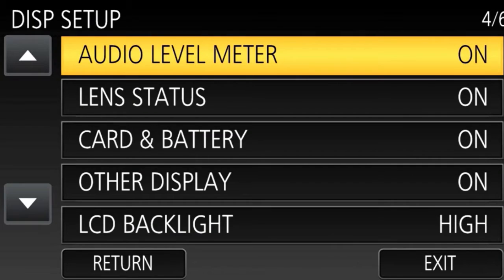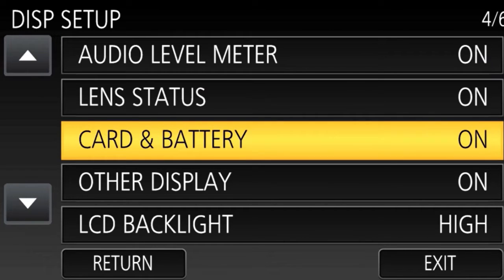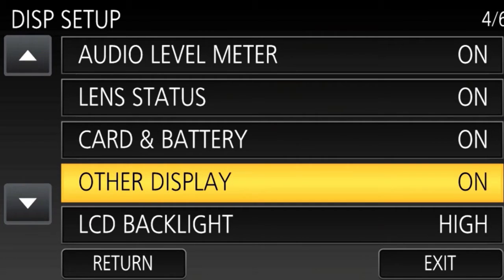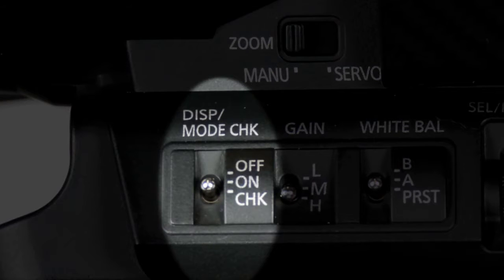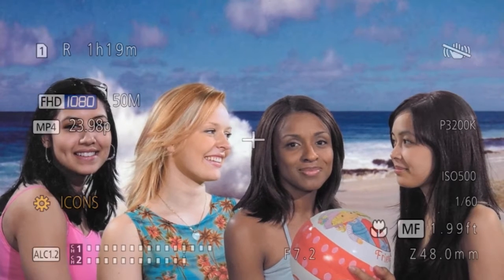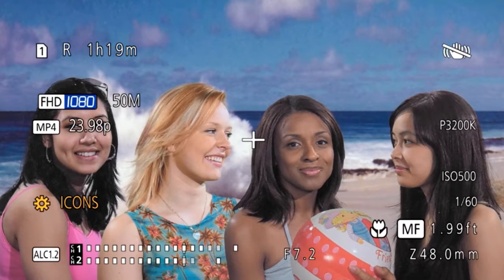And there's a number of displays. I normally turn these all on, so lens status, card and battery, things like that. I normally turn them all on because if the viewfinder is getting too cluttered, you can just use the display mode check switch, set that to off, and it'll erase everything. You have a pristine display. When you set it back to on though, I like to be able to see all the information that the camera's telling me, so I normally set those all to on.